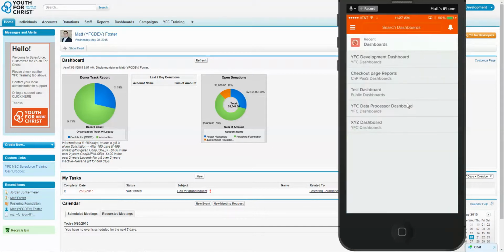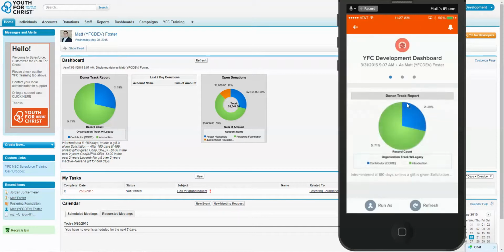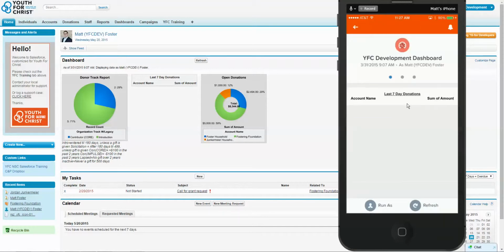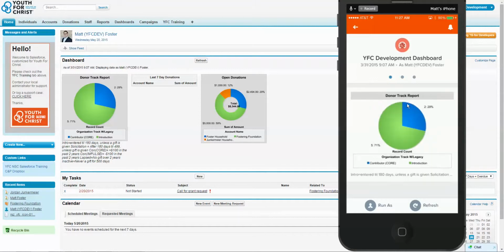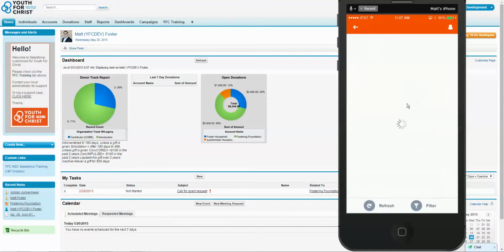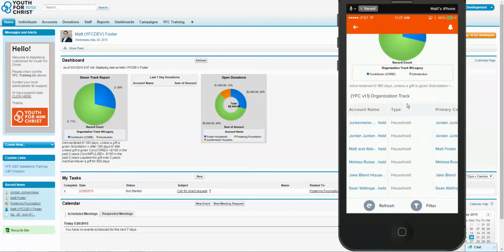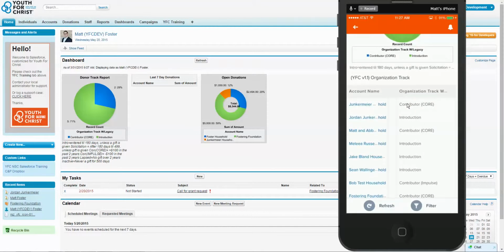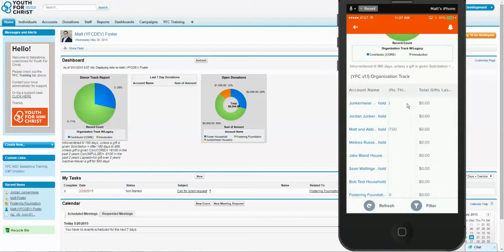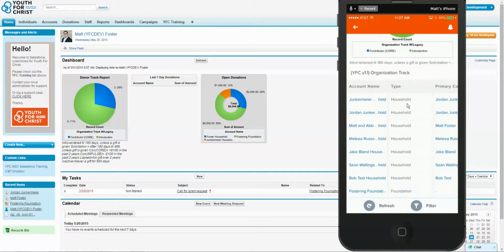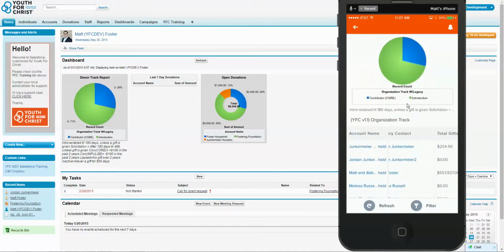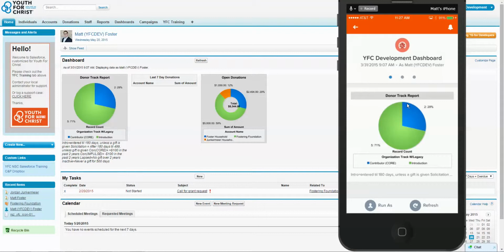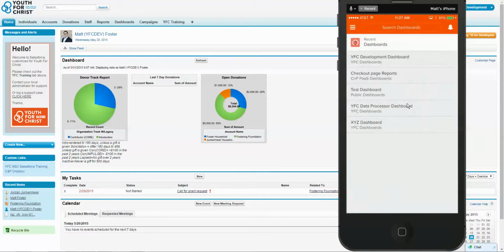You can see dashboards as well. So a few different dashboards. The development dashboard is probably the most popular that's rolled out right now. You can see those donor track reports, open donations, last 7-day donations, and if you click on it, it gives you kind of a summary view. It's kind of hard to fit a lot of data, but it does a pretty good job. So you can scroll over and see some of that information there. Obviously, we don't have a lot of data. This is our developer organization.